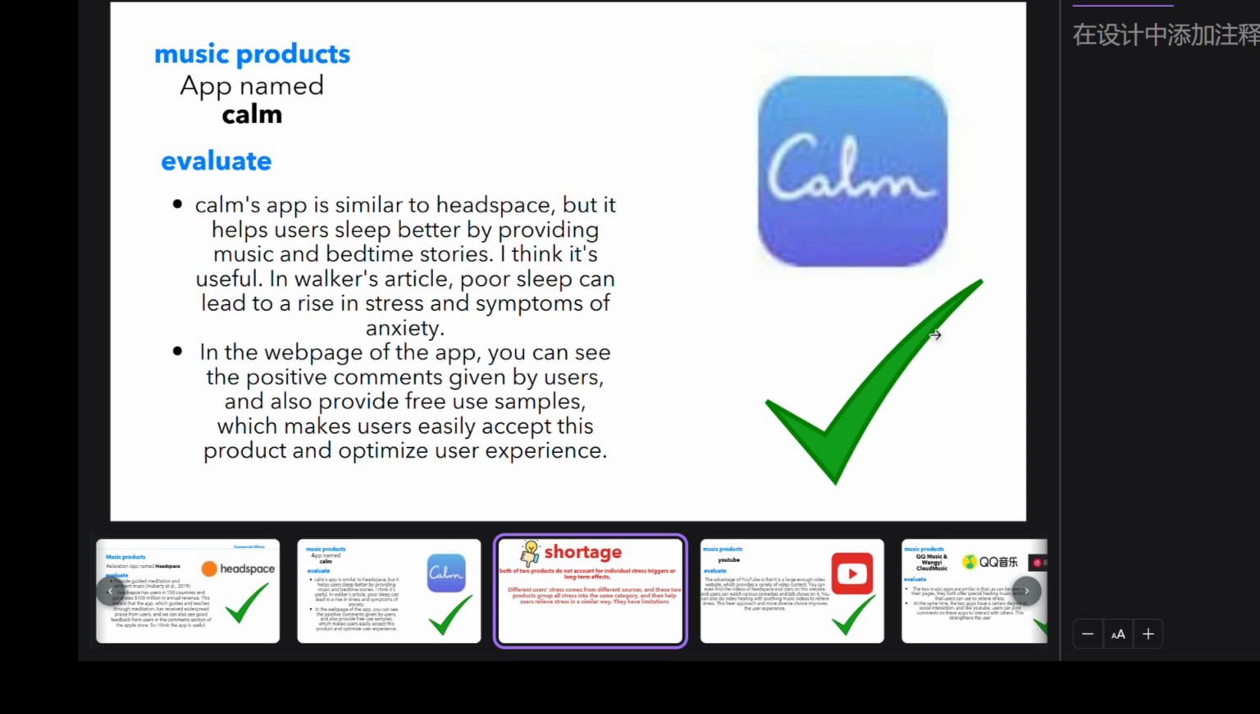Walker says poor sleep can lead to a rise in stress. So I think maybe a better sleeping time would help users to relieve their stress. Also, on the web page of the app, we can see the positive comments given by users. And these apps also provide some free use samples.